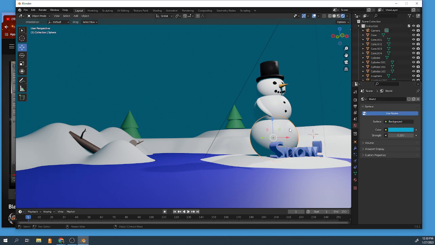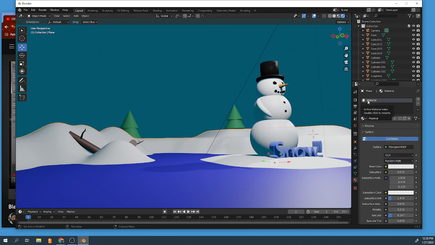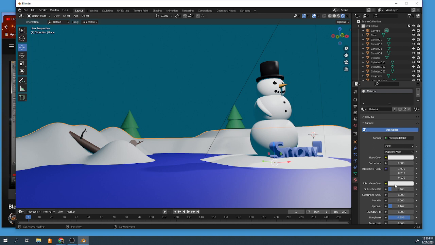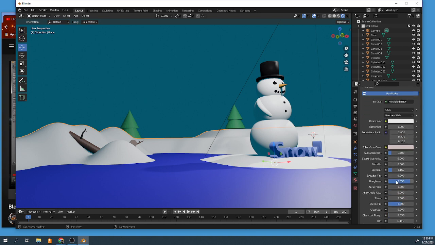And I think what you can do is go back to material, change that white. That's what we got to do. We're going to go back to the white, and I believe subsurface color. No, I don't want to change that. Leave that alone. What I want to do is go down to roughness.